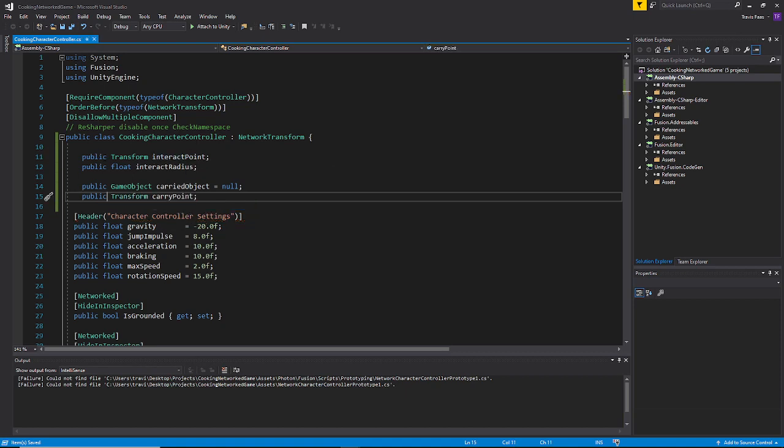You can see that carry point and interact point are both transforms, and they have some sort of point in there. They're going to be really similar in how we use them. Finally, we code how big of a radius in which we can interact, so we can be really specific or really sort of forgiving. I find that 0.5 works really well for that. So we're going to do an interact radius equals 0.5 at the very start.